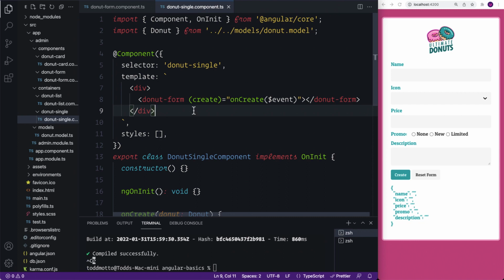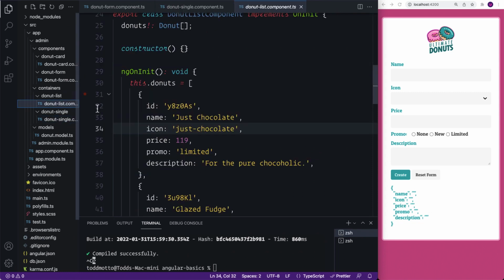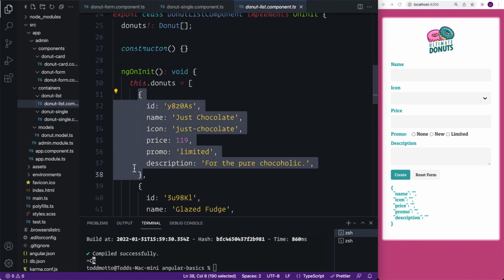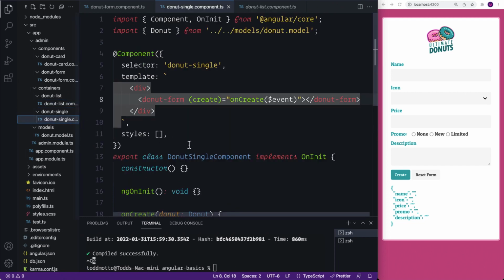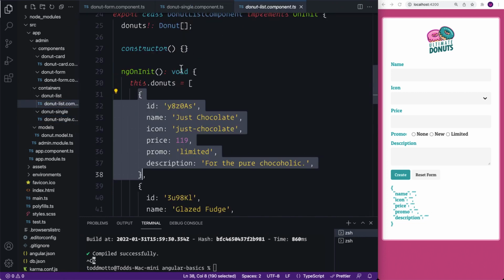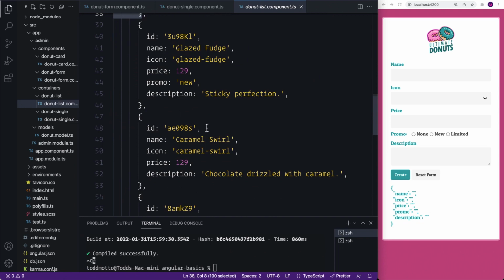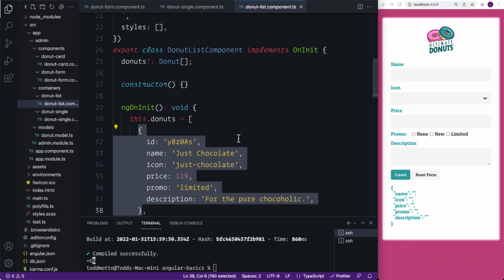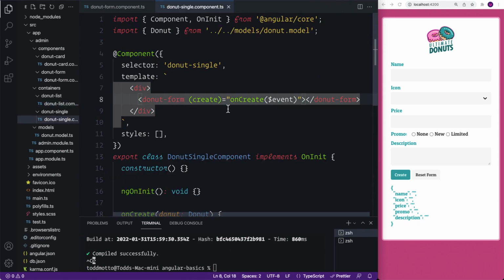What we want to do is now introduce this concept of either an empty object to initialize our form, or we're going to provide an object definition, which will then allow us to, for example, click on one of our items and then render it in this single view. So what I want you to do, like I've done, is just take any piece of data that you fancy from our list, copy it, we'll close off our donut list.